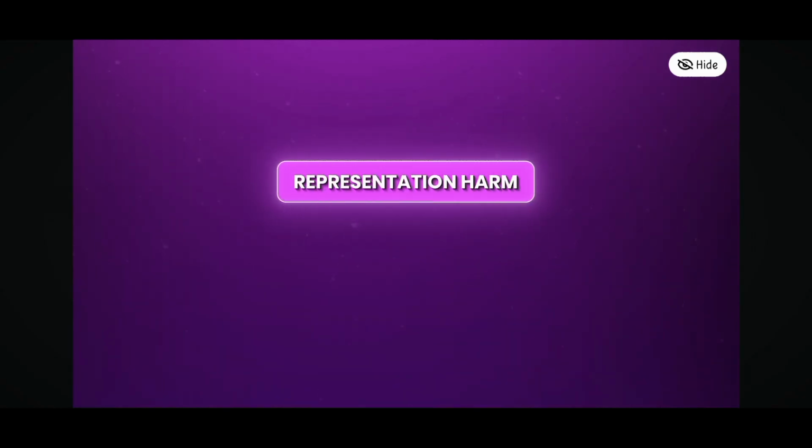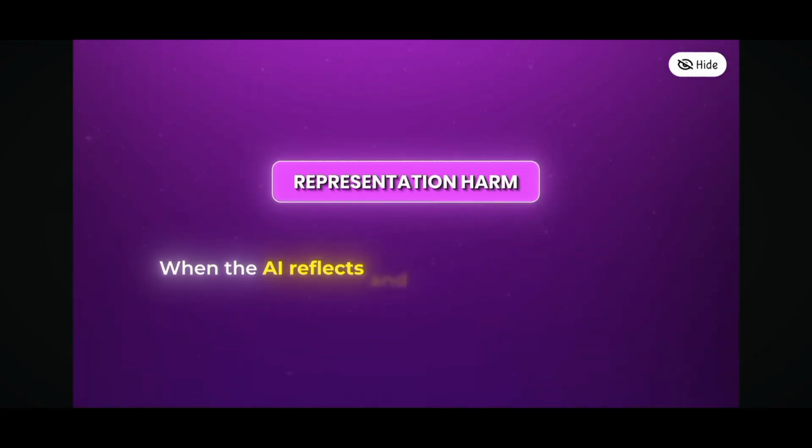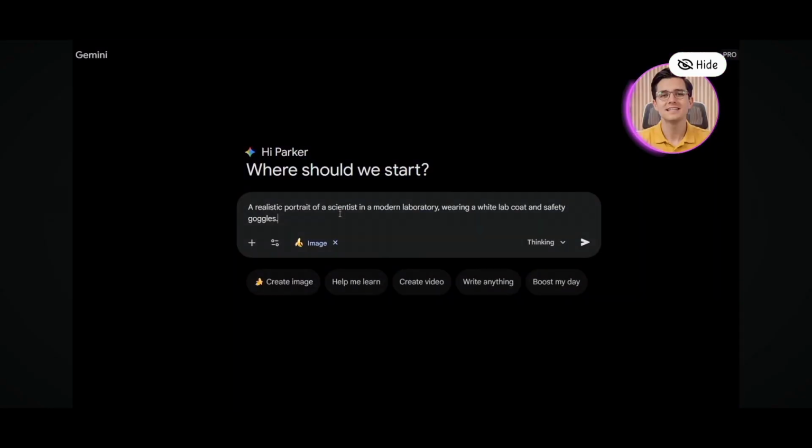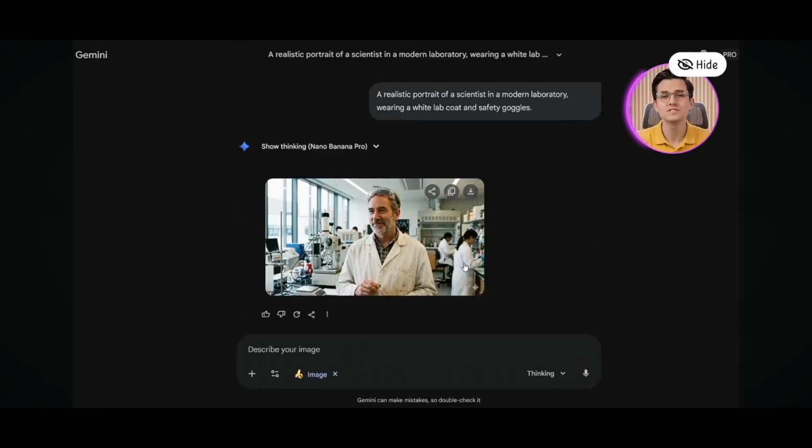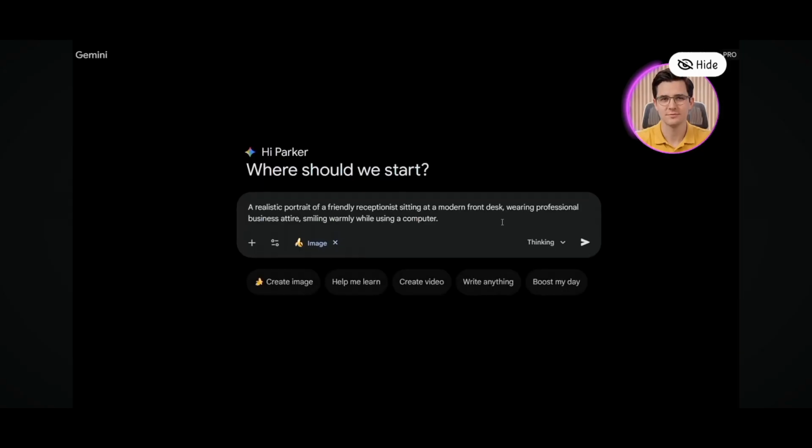The second is representation harm, which is when the AI reflects and amplifies societal biases. If you ask an image generator for a scientist, you will mostly get men in lab coats, but if you ask for a receptionist, you will mostly get women. The AI isn't making a conscious judgment here. It is just mirroring the patterns in its training data, but those reflections reinforce stereotypes instead of challenging them.